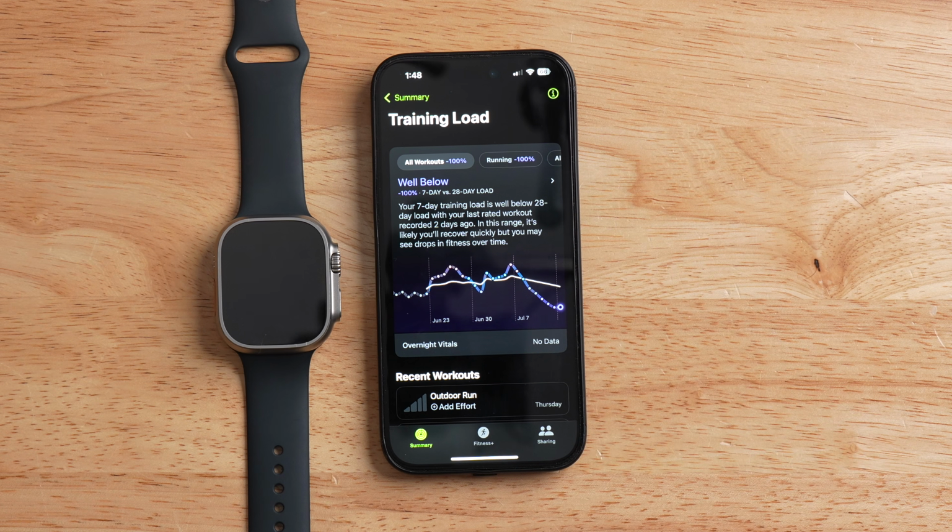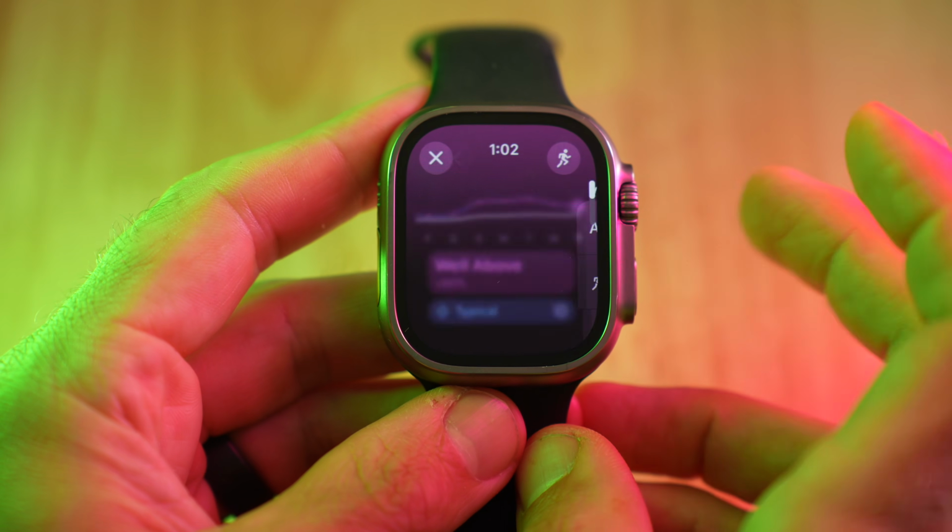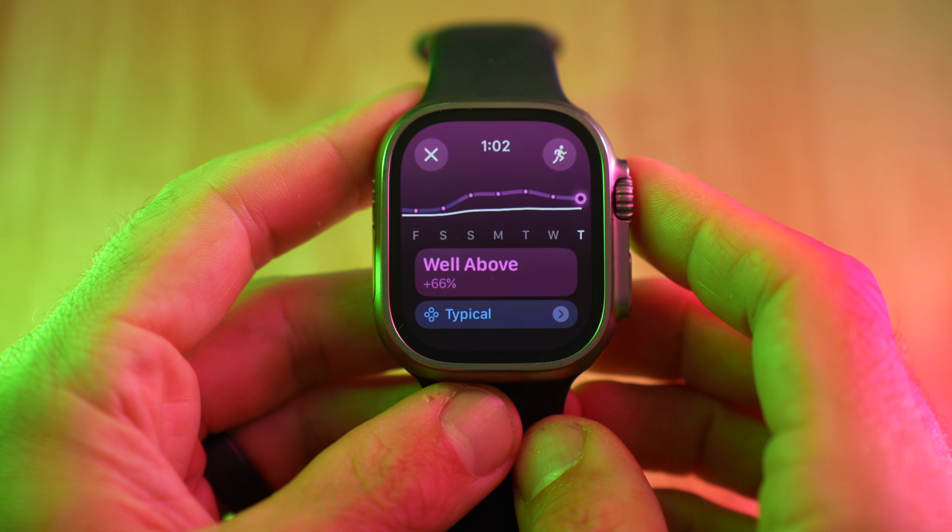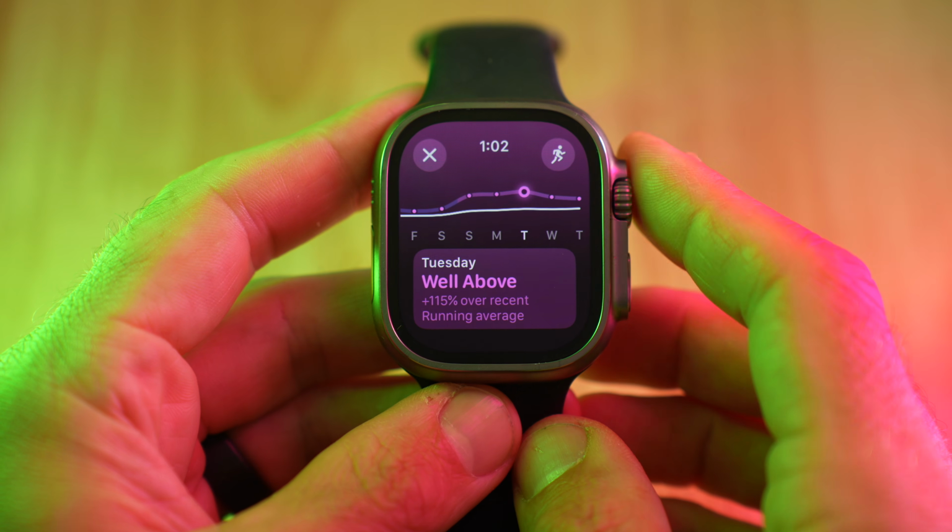Now up at the top here where it says well below, it could say steady, above average, way above average, I think, well below, slightly below. So there's a bunch of different ratings it will give you depending where your training is.